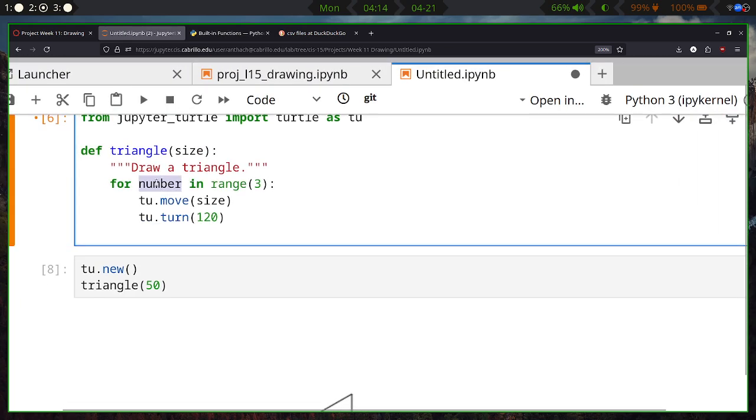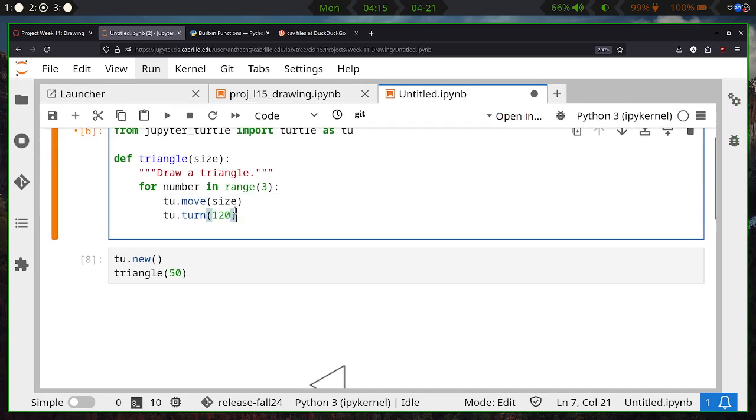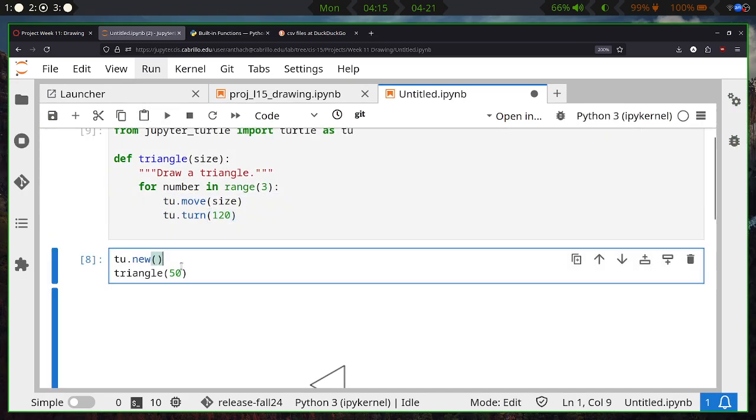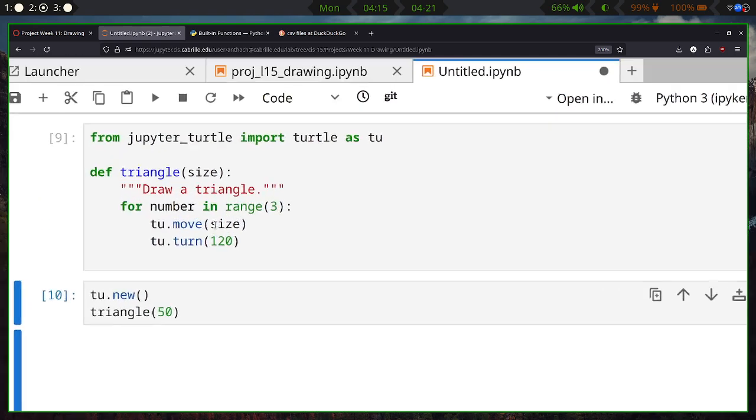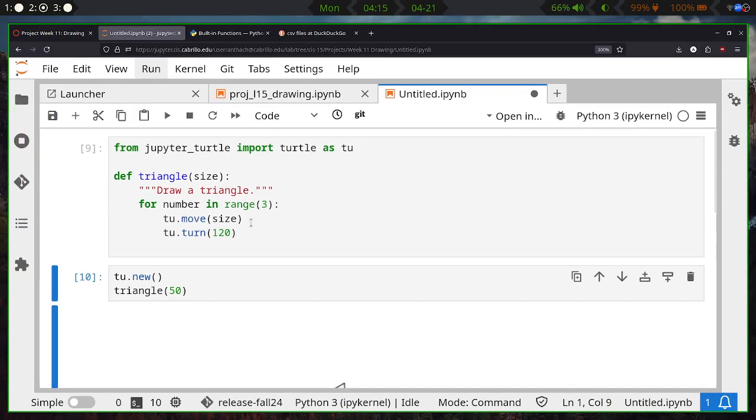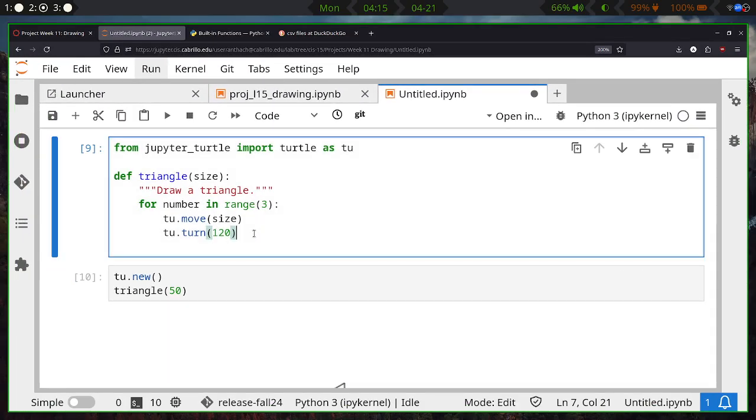Right? The number is unused, by the way. This is an unused variable. But the point is the loop will happen 3 times. We're not using this variable. We're just going to move the turtle instead. Right, so I'll press play and press play here. And yeah, see, it's doing the same thing. Isn't that cool?